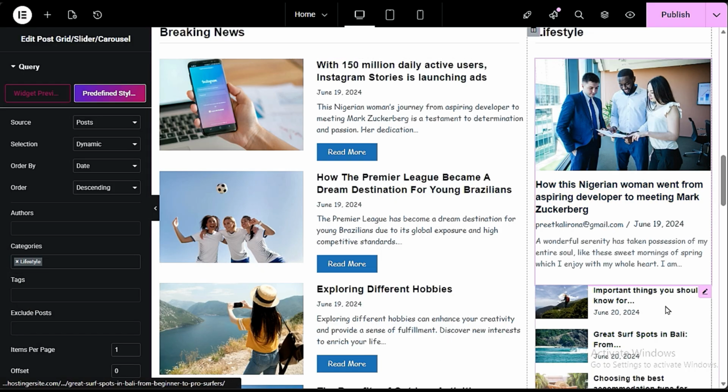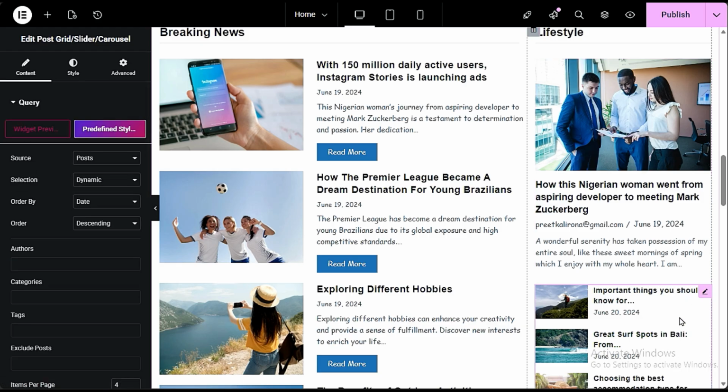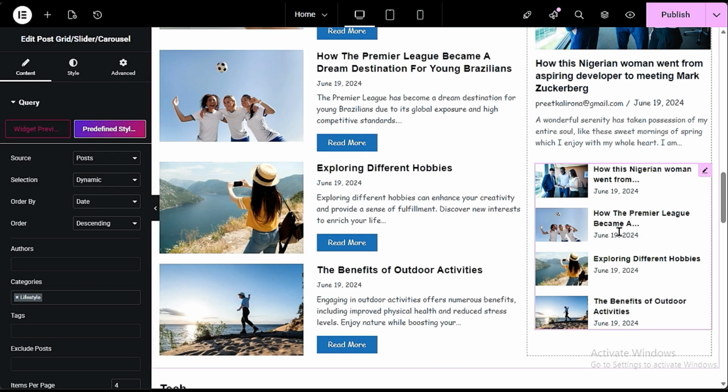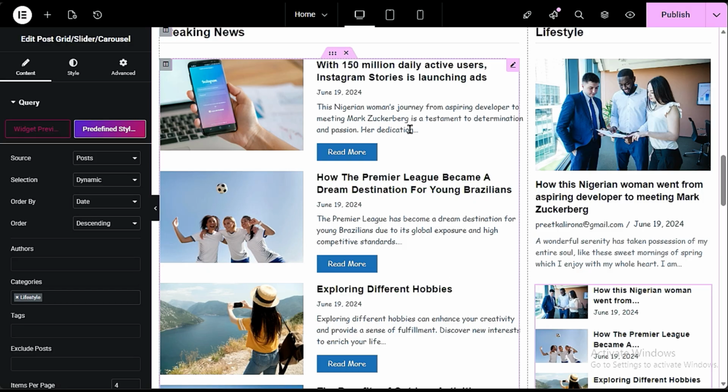Same, click downside, the 3 posts there in the row, click on it, make sure it's dynamic, and change the same category here, lifestyle. So all the row will be lifestyle. So you have to work on each section, each layout, keep clicking and make changes to the sections.